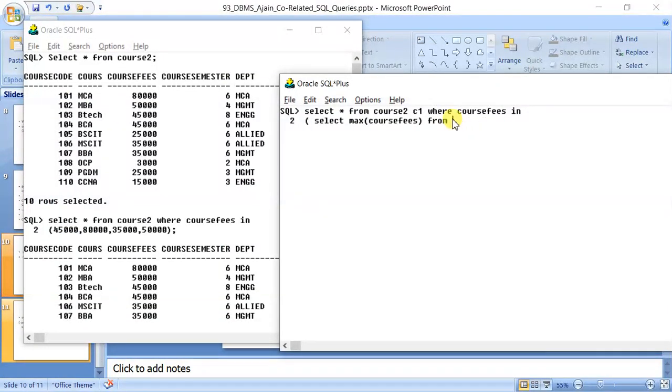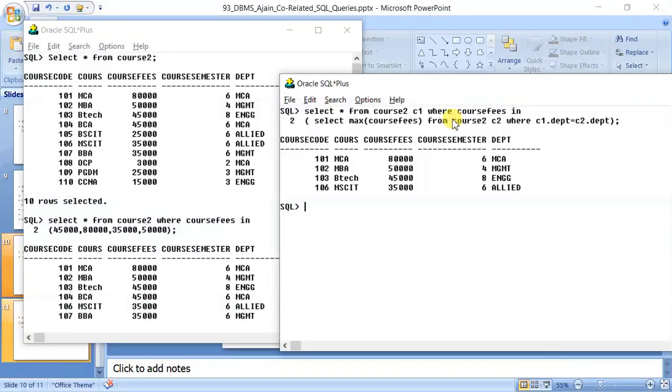Okay, so from course C2 where C1.dpt is equal to C2.dpt. This is an example of a correlated subquery. Now, first of all, let us see the output, then we will discuss it. Now you can see that these four required records have been displayed. Now the answer has come correct.